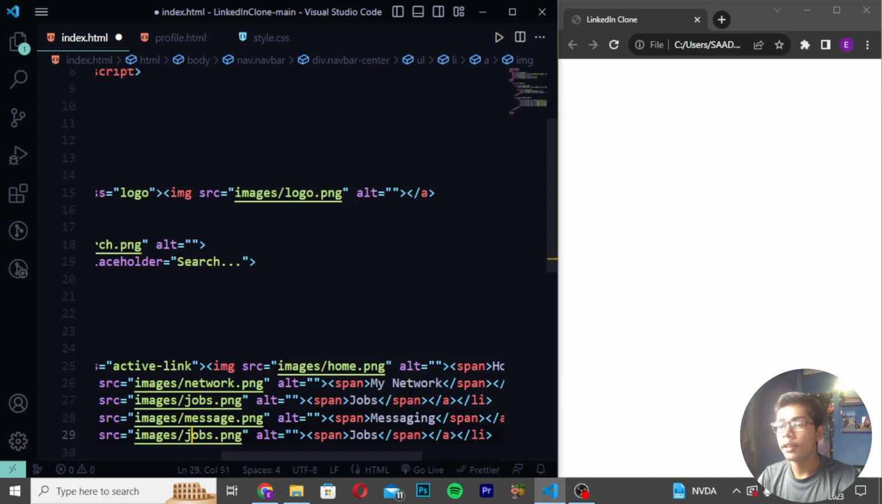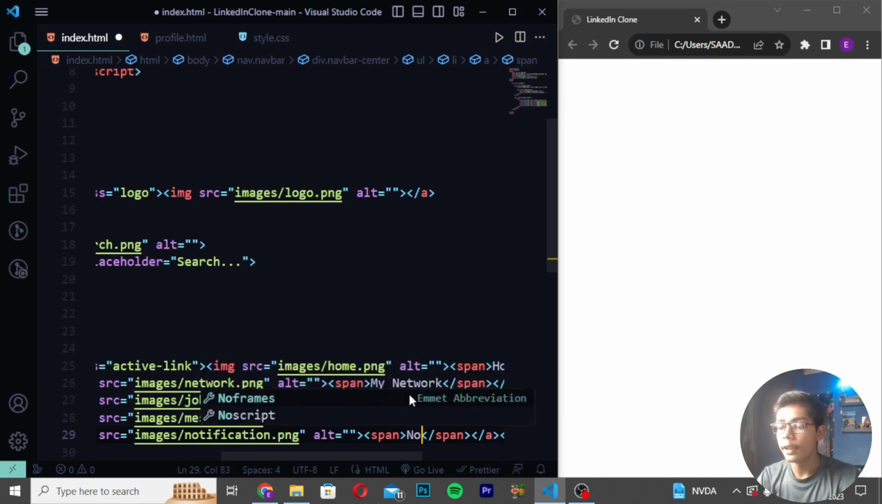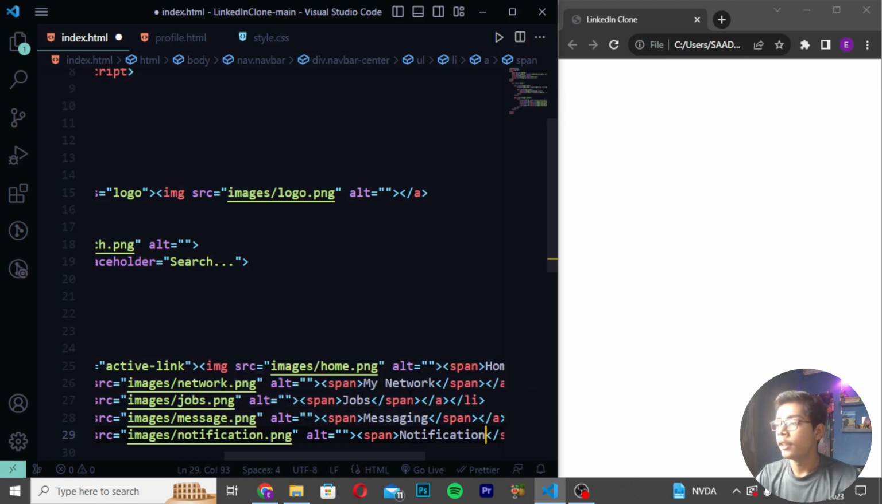Then when you've written this, you have to move here and remove this jobs, and here I will be writing notification.png, and here as well I will be writing notification. Then you have to save this, or you can write notifications like this. After saving this file, you have to now move after the closed div which we have created.